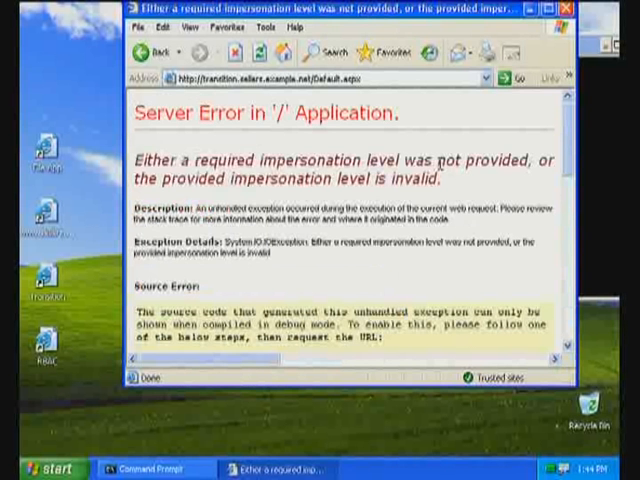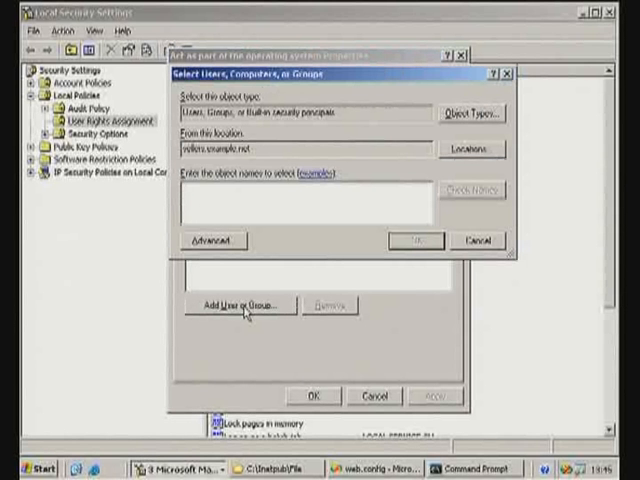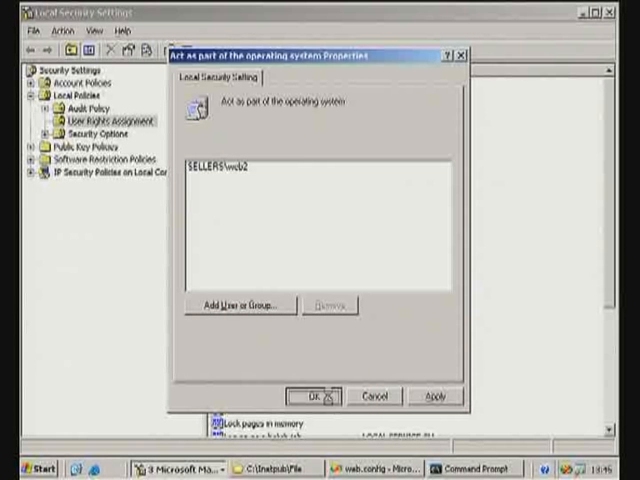To be able to do that, the application actually has to be trusted to act as part of the operating system. So I'm just going to go over here. I'm going to bring up local security policy in here. User rights, act as part of the operating system. Add in there Web 2. Okay. Need to do an IIS reset on there.